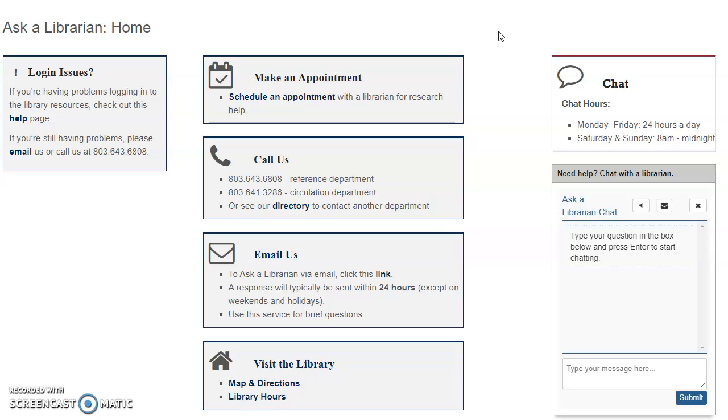And one of the main ways that's kind of neat for our distance learners is that we have chat with the librarian Monday through Friday, 24 hours a day. So it means at 2 o'clock in the morning on Tuesday, one of your students can contact the librarian and get assistance. And then on Saturday and Sunday, chat is available from 8 a.m. to midnight. Students can also schedule an appointment with the librarian.